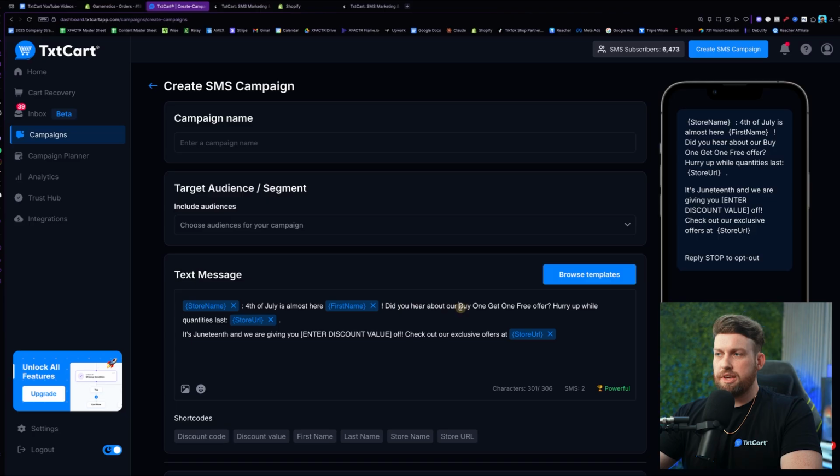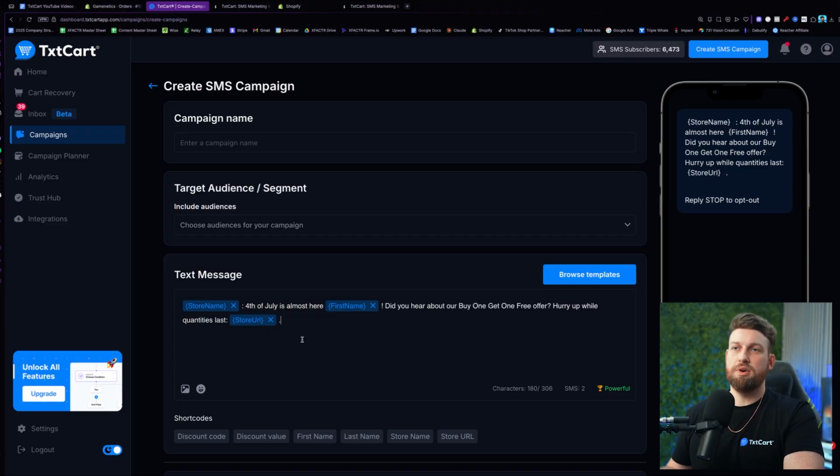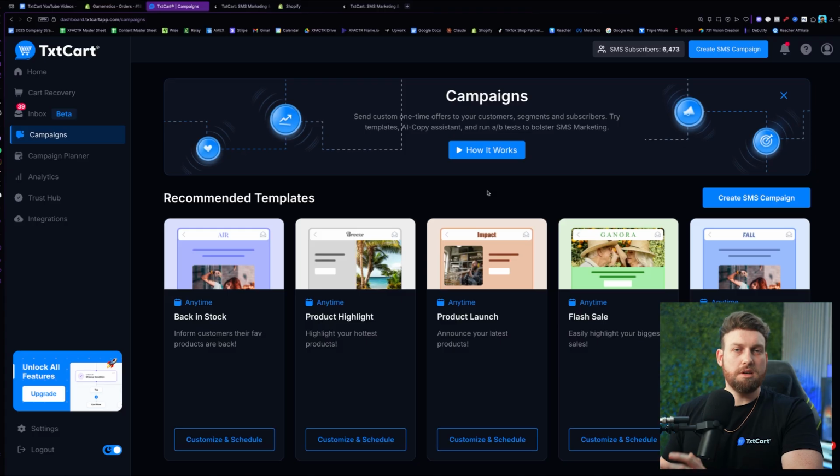So, the buy one, get one free offer, right? If you don't have a buy one, get one free, then you can change that offer. But you have your store name: 4th of July is almost here, with the first name, so it's going to pull the first name of the person. Did you hear about our buy one, get one free offer? Hurry up while quantities last, and then have your link to your website. So there's all sorts of things that you can do to incorporate your different campaigns, and throughout the year this can be a great way to inject cash flow into the business, because when we have run campaigns, it's been very, very profitable. So that's a little bit about campaigns as well.